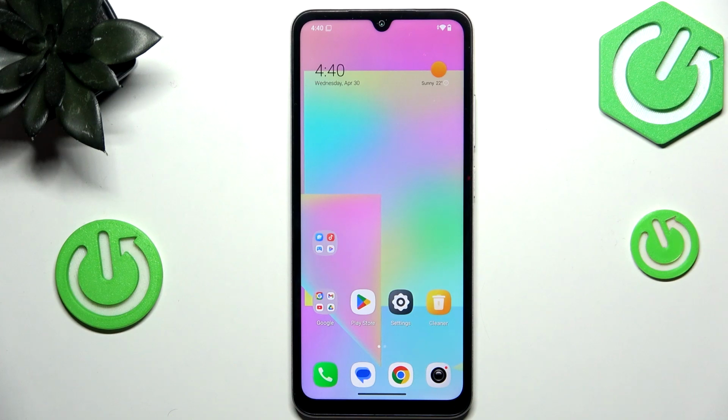Hi everyone, in front of me I've got POCO C71 and let me share with you how to reset network preferences on this device.